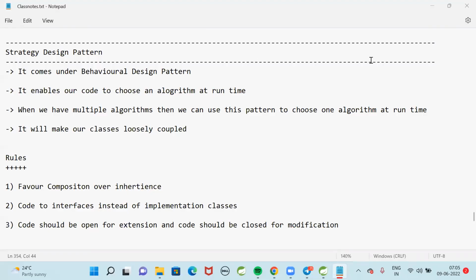Good morning, everyone. In the last session, we started discussion related to strategy design pattern. Strategy design pattern is a behavioral design pattern. It is used to develop our applications with loose coupling. Strategy design pattern means when we have several algorithms to execute, we can choose one algorithm at runtime. And if you follow strategy design pattern, then your classes will become loosely coupled.